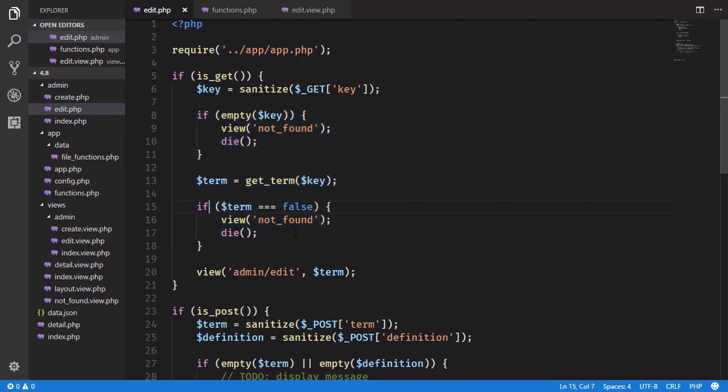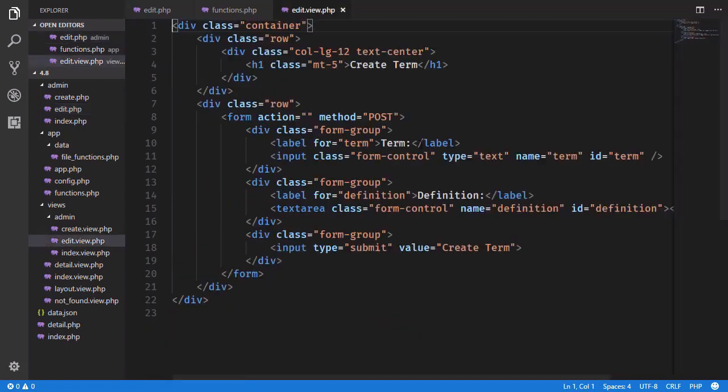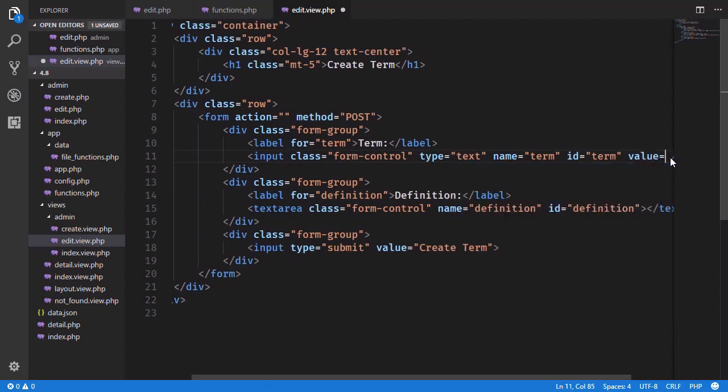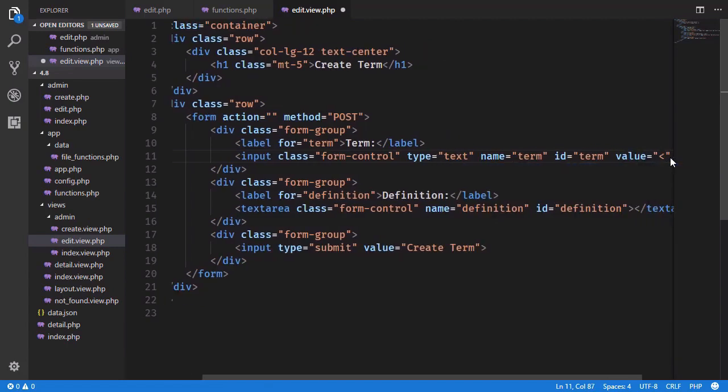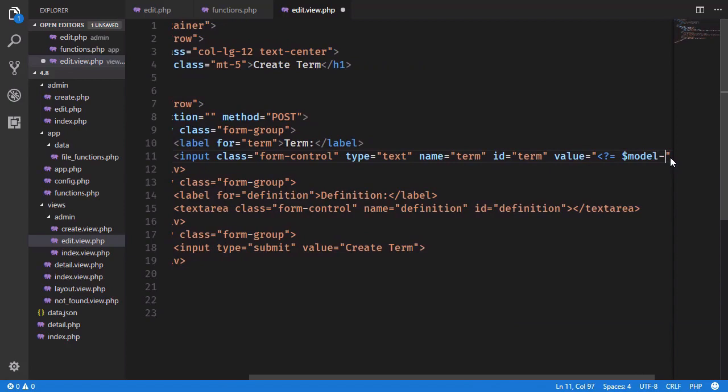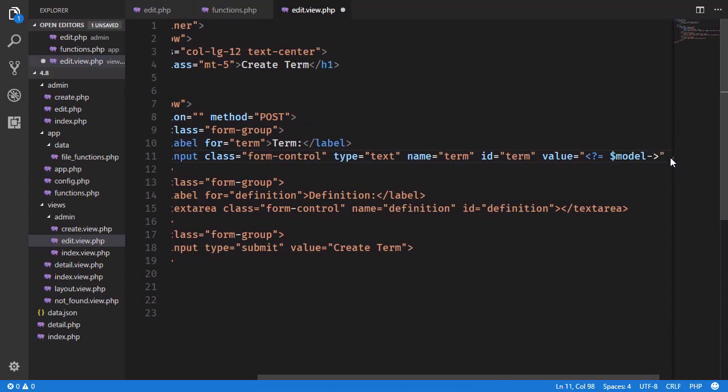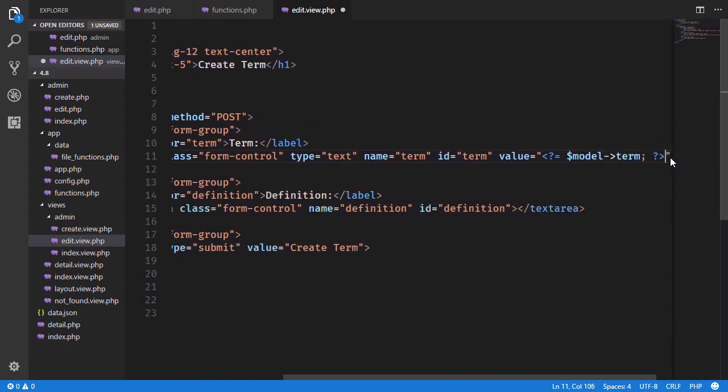So if we have a term, then we send that information to the view. So let's go to our view, and we will populate our term and our definition. We want to set the value for our term to be equal to whatever is in our model. So we will say model and term. And then for the text area, we will essentially do the same thing, except that it will be the definition.